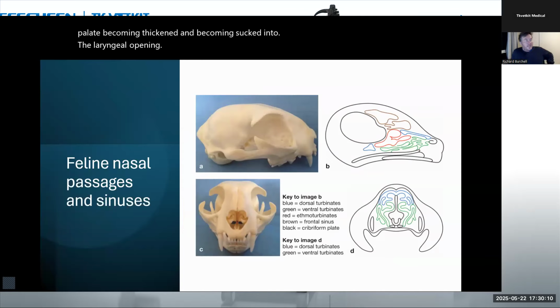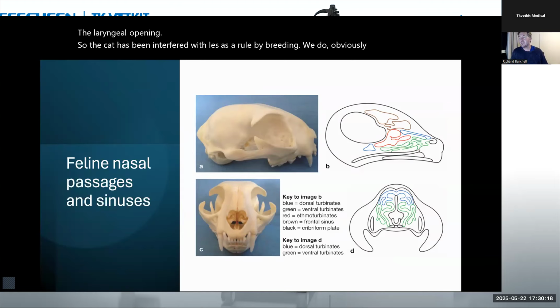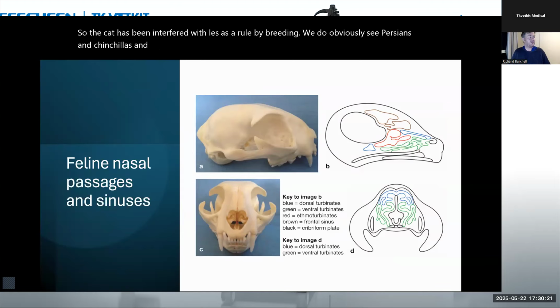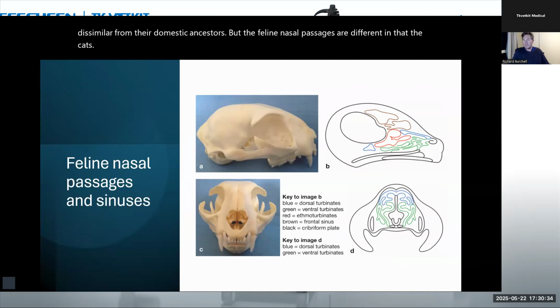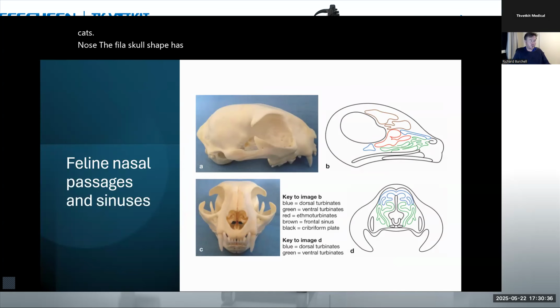So the cat has been interfered with less as a rule by breeding. We do obviously see Persians and chinchillas and other flat-faced cats, but the vast majority of our pet cats are not that dissimilar from their domestic ancestors. But the feline nasal passages are different in that the cat's nose, the feline skull shape, has a naturally shorter nose with much narrower nasal passages. So endoscopy or rhinoscopy in the cat can actually be quite challenging.